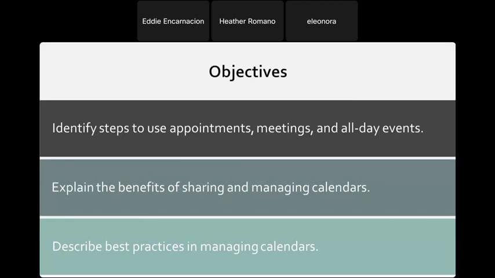Over the next hour, we'll explore how to use the calendar feature in Outlook. Many people are familiar with Outlook because they use it for sending and receiving email. Outlook also has a great calendar tool which you can use to organize your time and plan ahead. You can schedule your own activities as well as invite others to a meeting. You can also schedule all-day events. Additionally, you can share your calendar with others and view multiple calendars at once. We'll also discuss some best practices for managing your calendar along the way.